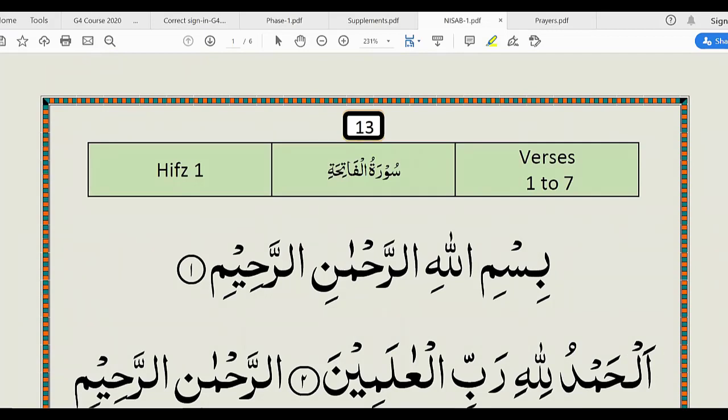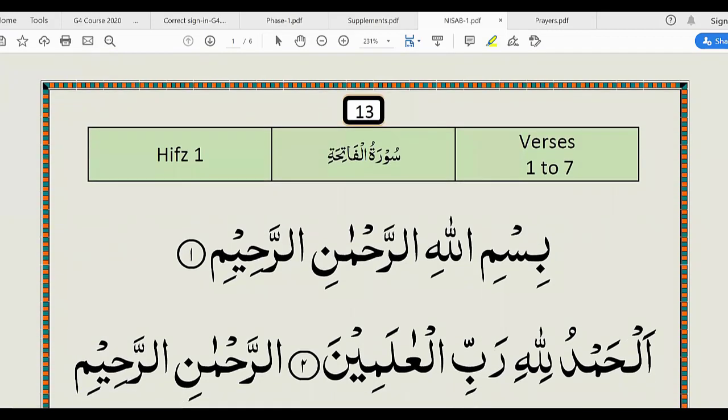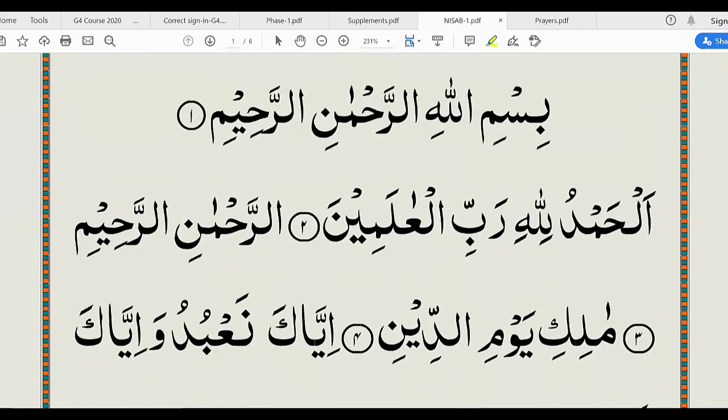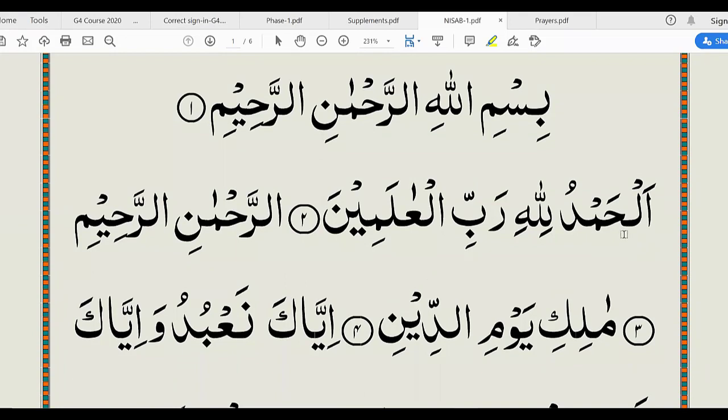Bismillahirrahmanirrahim. Alhamdulillahi Rabbil Alameen. Excellent. That was really good, mashallah. Would you like to carry on? Ar-Rahmanir Rahim. And the third one as well? Maliki Yawmiddin. That was really good.